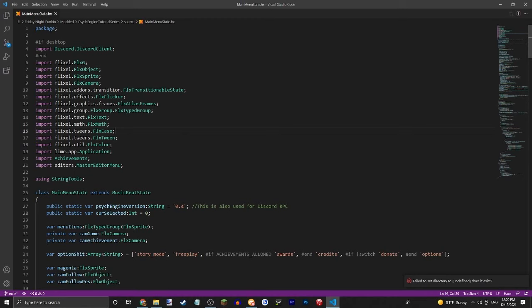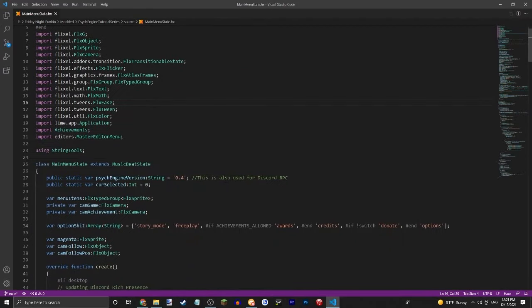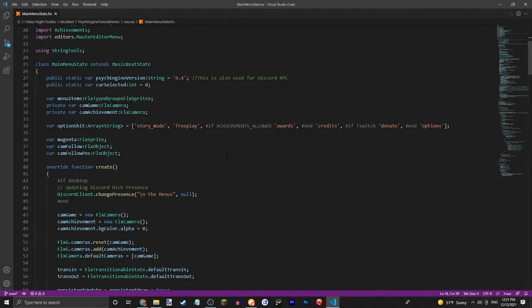Today, I'm going to be showing you how to customize your main menu state. Now, I obviously can't show you every single way to customize it, but I'll show you a few ways that you can do things. So first things first, let's go ahead and make the menu text not centered.